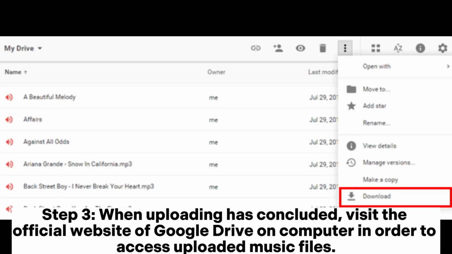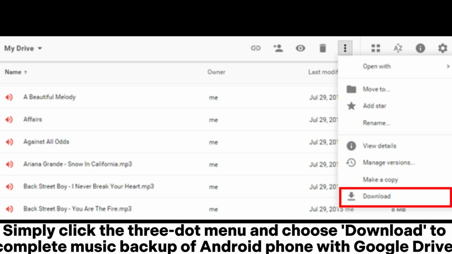Step 3. When uploading has concluded, visit the official website of Google Drive on computer in order to access uploaded music files. Simply click the three-dot menu and choose Download to complete music backup of Android phone with Google Drive.